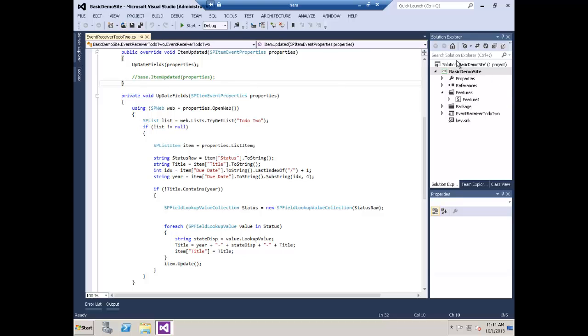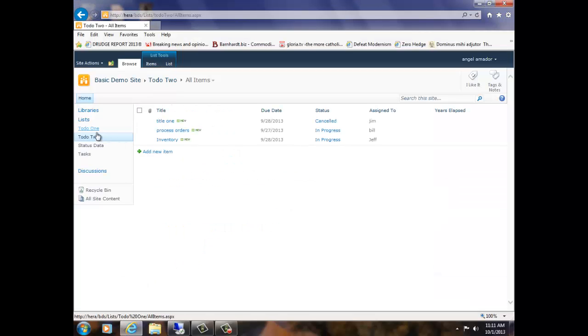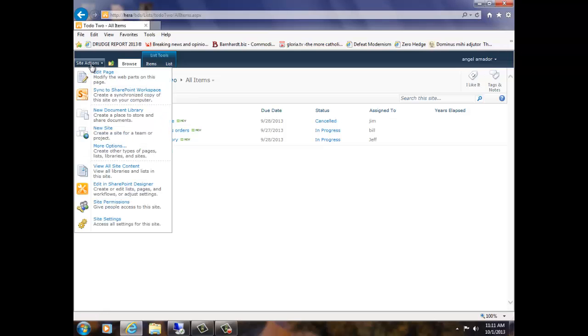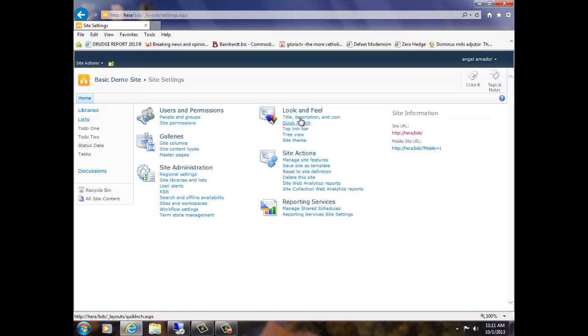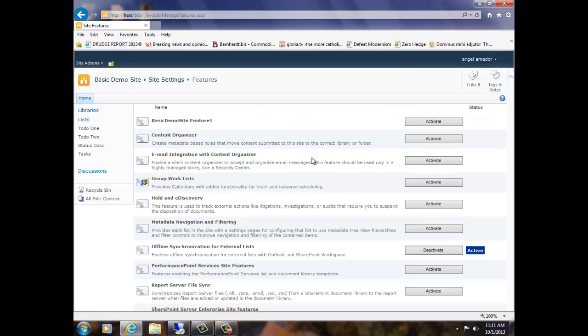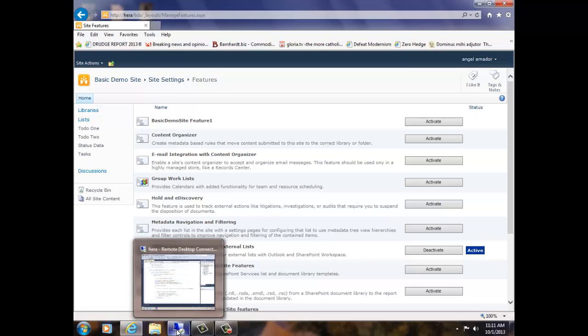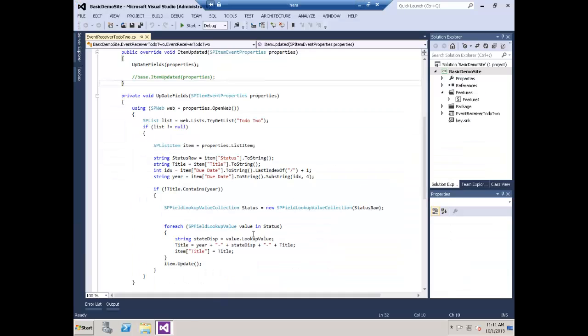Okay, so let's deploy this, because right now it won't run without being deployed. Where you look for this, since it's not a workflow, is you go to the site settings, and there is something called features. There is one here. You see, it's not activated, and this will work, but when I deploy from Visual Studio, this will get deleted and a new one gets put in its place. So let's do it and activate it.